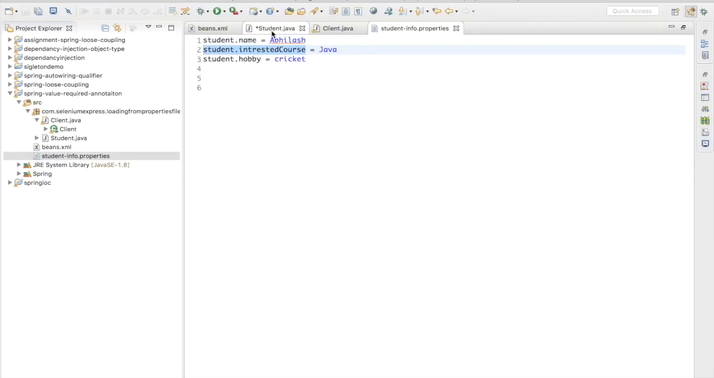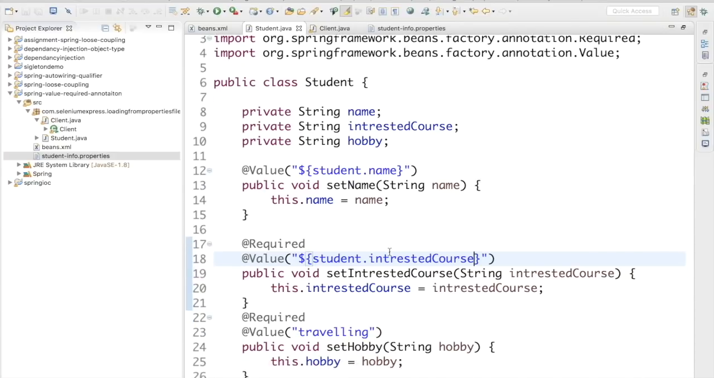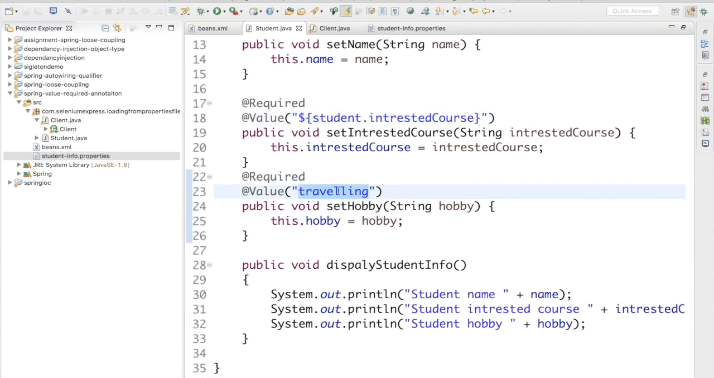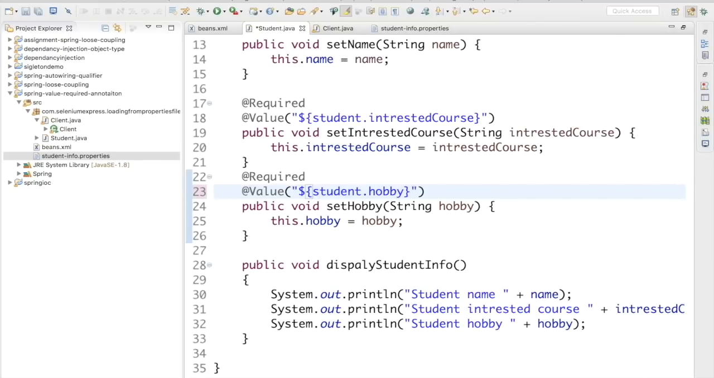I'm going to come back to the Student.java class. I'm going to Ctrl+V it over here. I'll do Ctrl+S. Okay. For traveling also I can do the same, curly braces, and before that a $ sign, because I want to load the dynamic data from a properties file. And here the hobby, I'm going to copy it, and similarly I'm going to paste it over here.